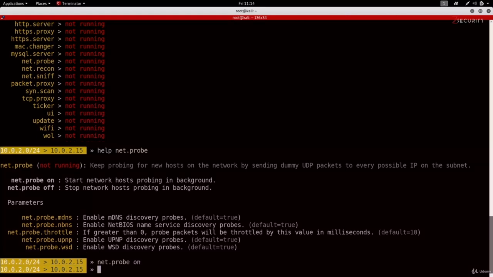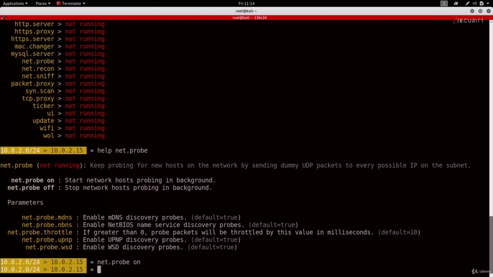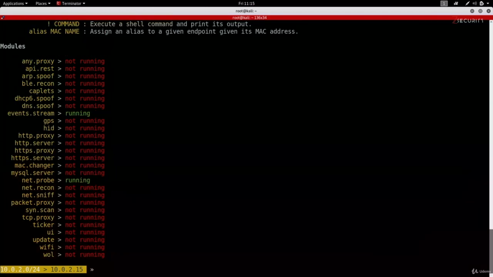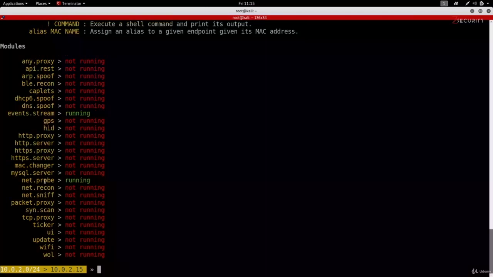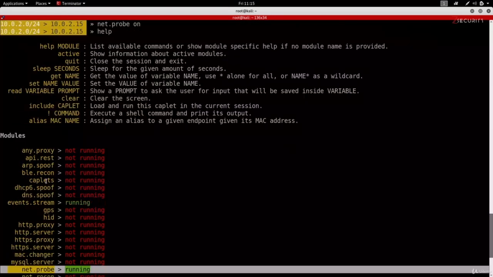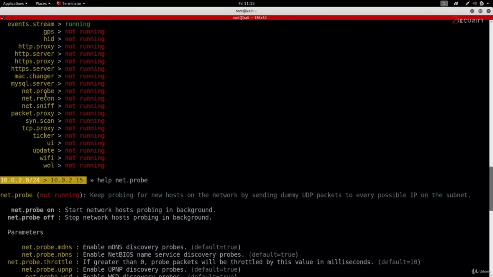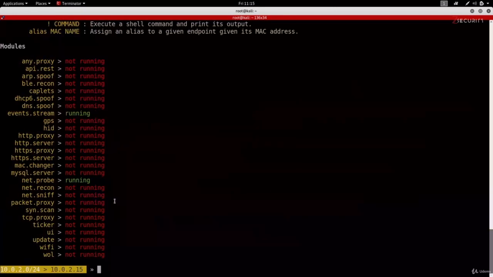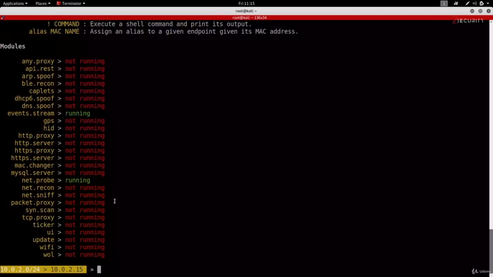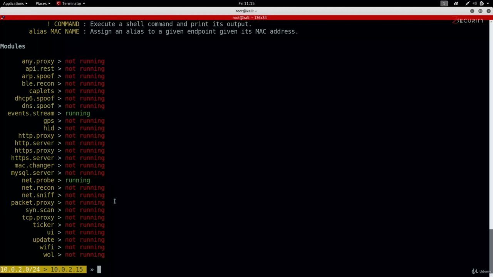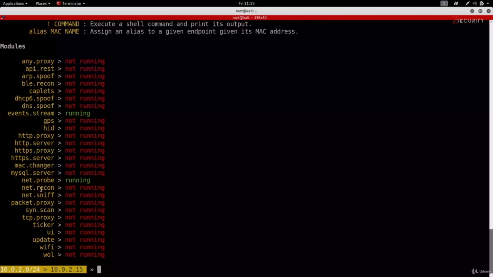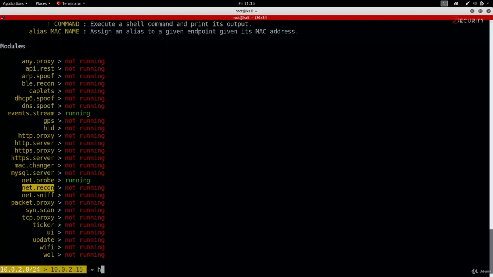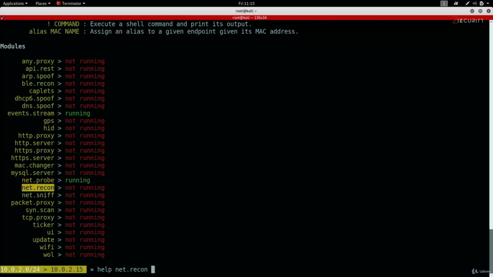And perfect, now this module is running. So if I do help again, you'll see net.probe is running, and previously, if you go back, you'll see it was not running right here. So this is perfect. Now it's running in the background and it's going to try to discover all devices on the same network. Let's have a look at net.recon. So again, I'm going to do help net.recon.